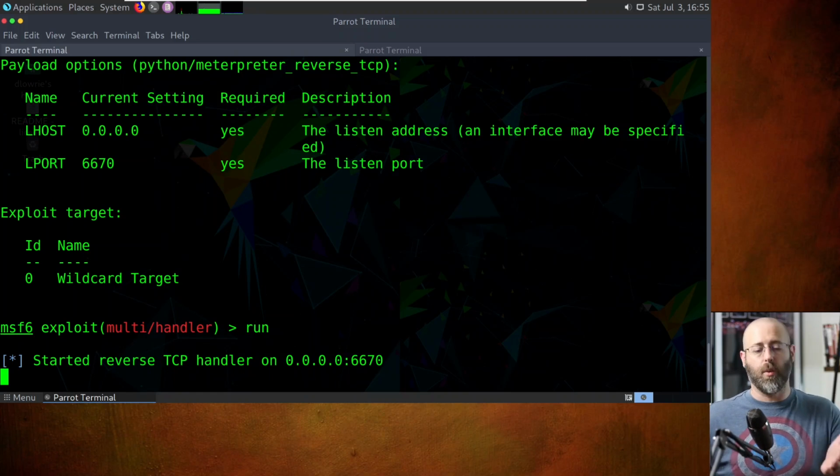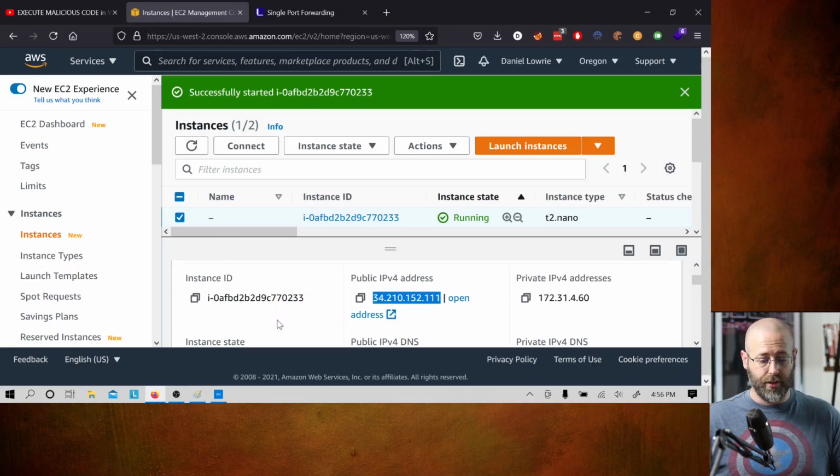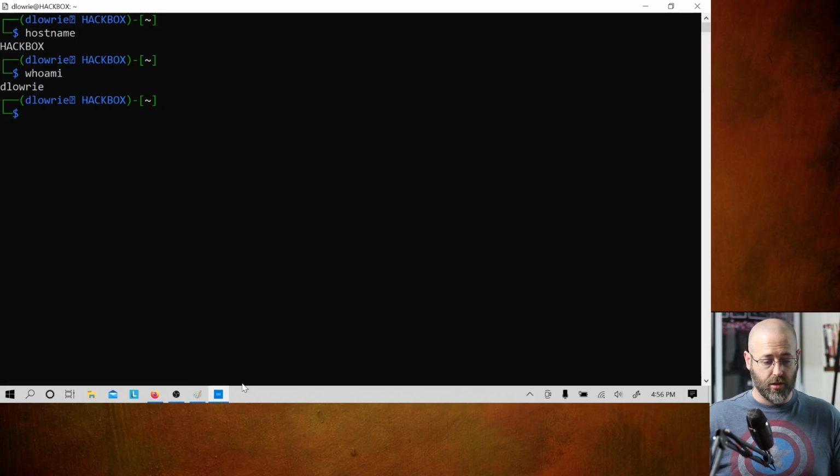And now it is waiting. The handler has started. Port forwarding has been enabled. We just need to execute our malware and see if we get a connection. So let's jump back over here. To do that, we're going to go to Kali. You can see I'm on my local box, which I call Hackbox. There am I, I'm D. Lowry.